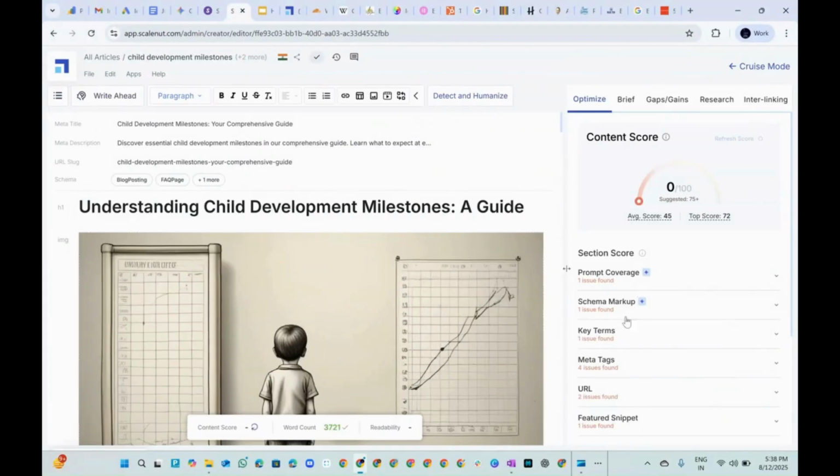So this is the Scalenut editor. At this stage, the suggested score was 75 plus. Average score for these keywords on web is 45, and top score is 72. So this content is already ranking very high. So let us expect that when you publish this, and if it is published properly on any blogging site, it is going to rank number one in, let's say, 45 to 60 days.